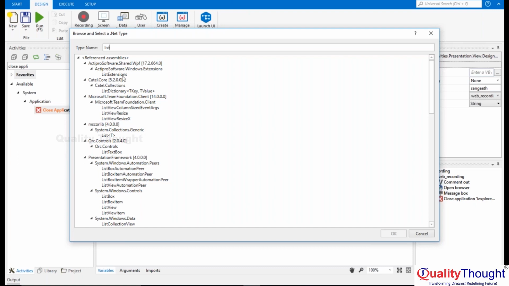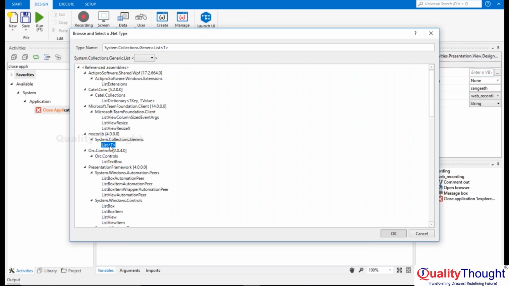So this list is list extensions. This is not the list of strings. This list dictionary of a value and a key is different. List view column size is different. Everything else is different except for this list, which is in square brackets given as T.